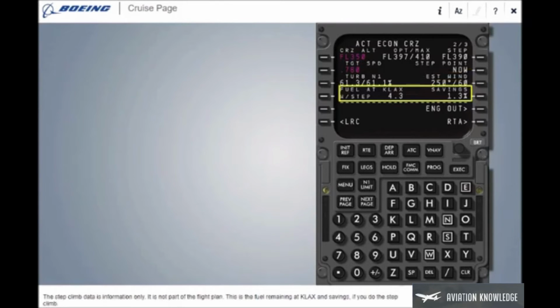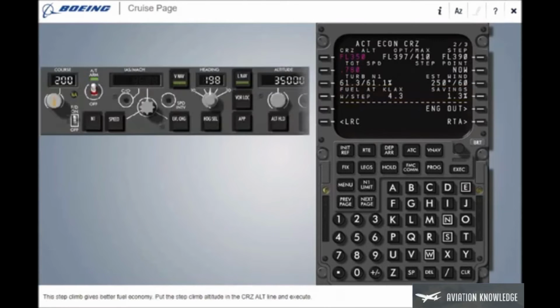The step climb data is information only. It is not part of the flight plan. This is the fuel remaining at Los Angeles and savings if you do the step climb. This step climb gives better fuel economy. Put the step climb altitude in the cruise altitude line and execute.